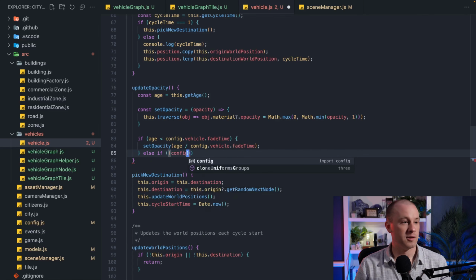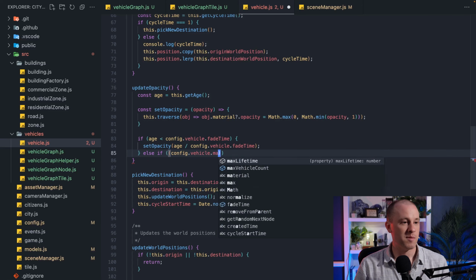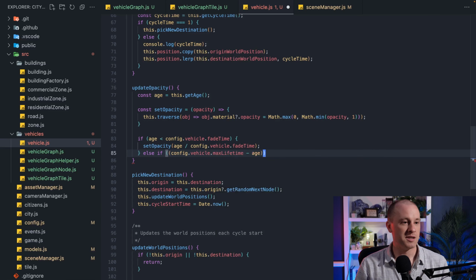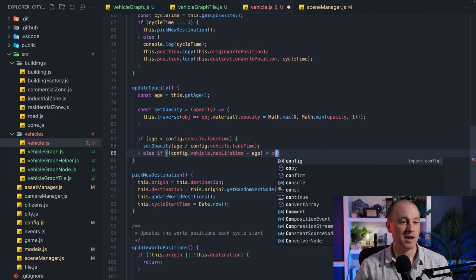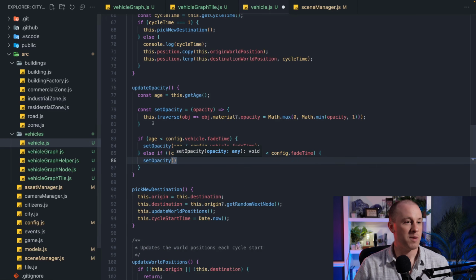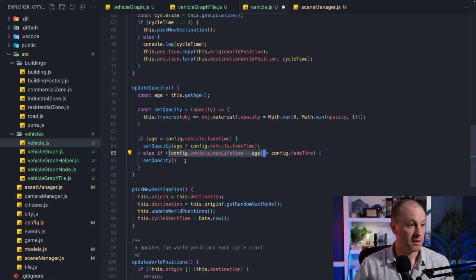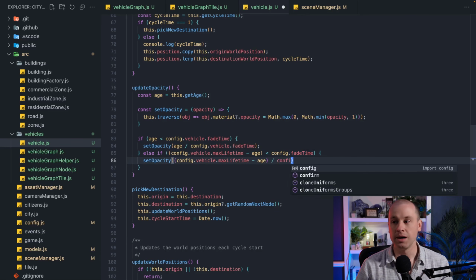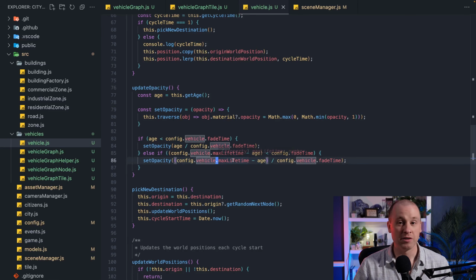Now let's take the maximum lifetime minus the age. This is getting the remainder of life in milliseconds that our vehicle has. So if that is less than the fade time, then let's set the opacity to this divided by vehicle fade time. So if the vehicle has 500 milliseconds to go before it despawns, 500 divided by 1000 is 0.5. And we'll go all the way down to 0 once we hit the maximum lifetime.